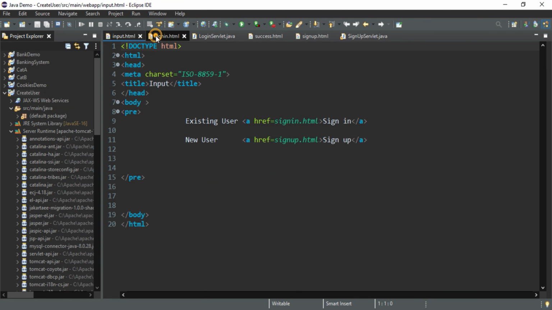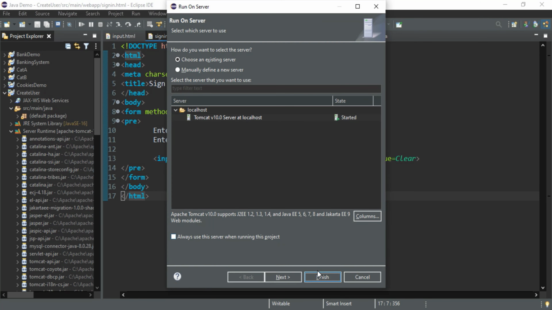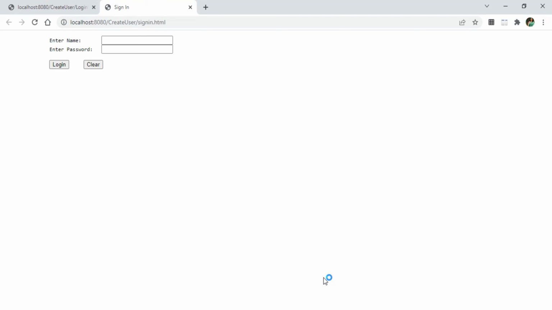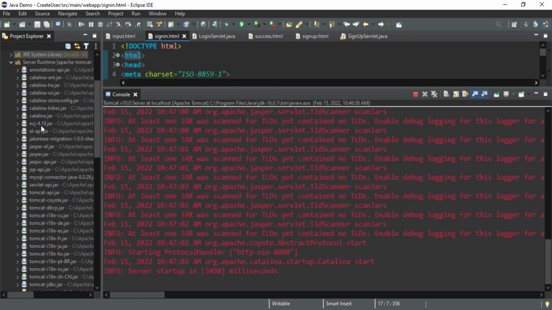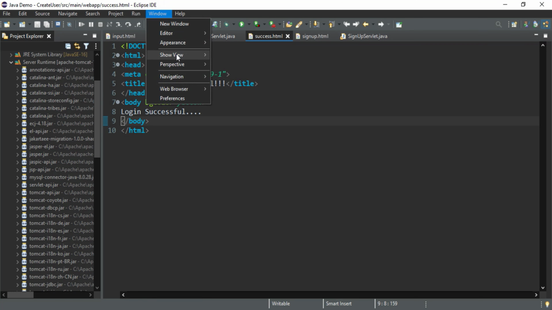So now I'm going to run my sign in page again. Here I'm selecting run as, run on server, and finish. Okay, now my page has started. I'm going to enter my username, enter my password, and then click on the login button. And you can see it is showing me "Login successful", which was the line I wrote in my success.html. Let me show you the success.html file also, which has the login successful message, and there is no error on the console also. So I just close the console.